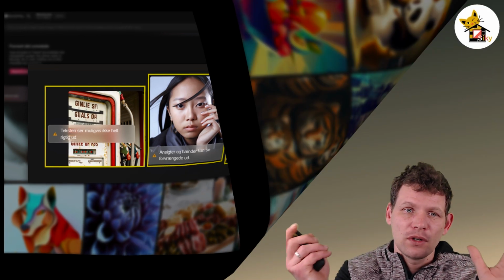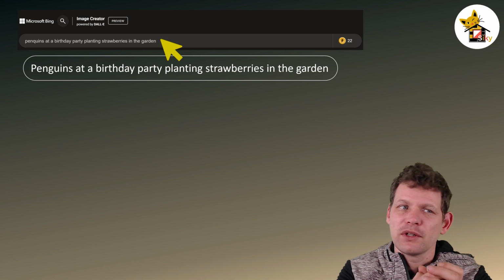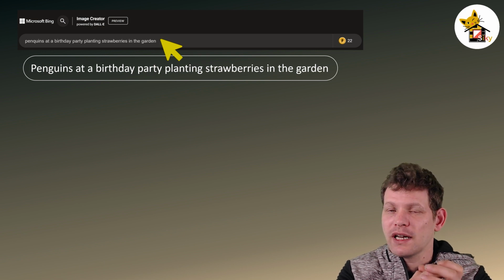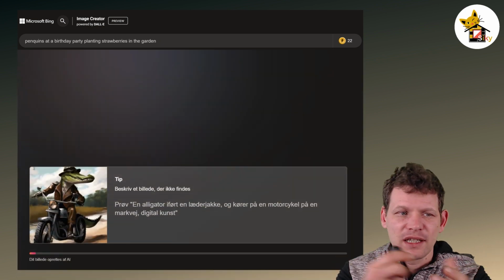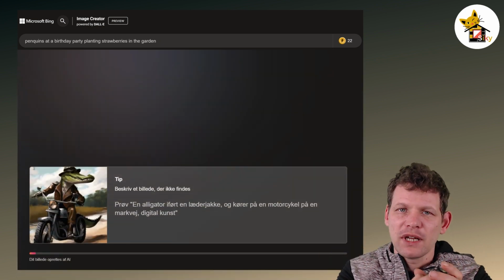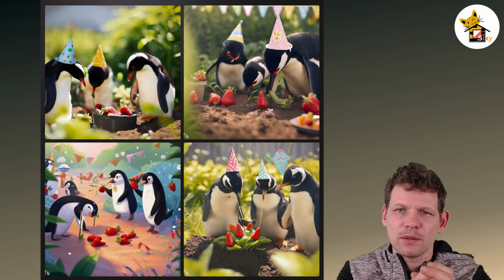So let's try it for example's sake. So I'm writing, I want an image of penguins at a birthday party planting strawberries in the garden. The same image I had in the beginning. So when I put that in, it will start thinking, AI is making the image, and then it comes with 4 images based on my prompt.